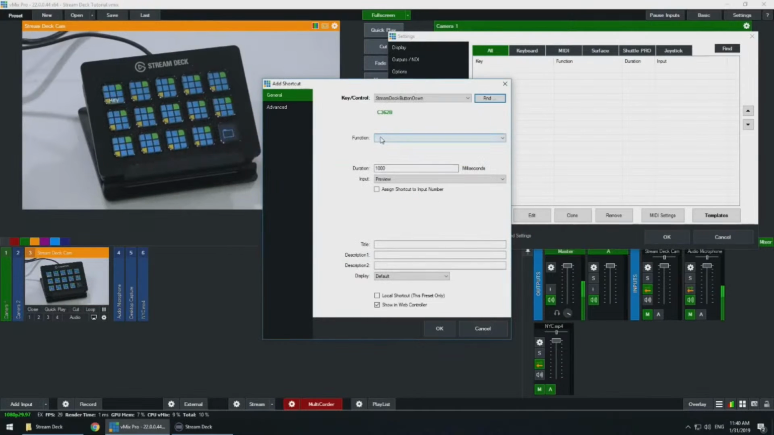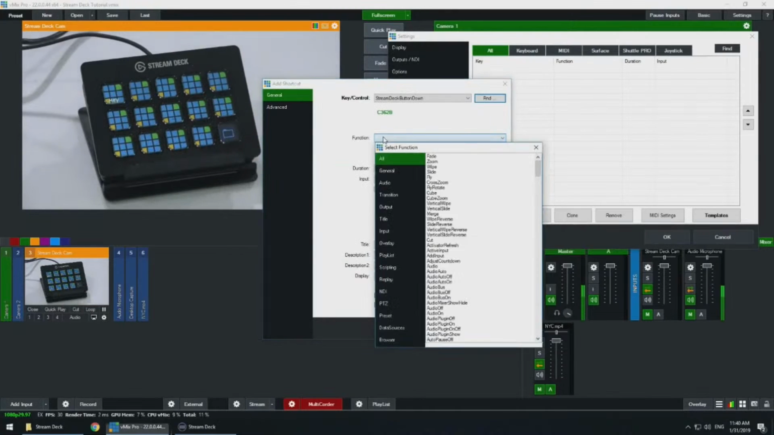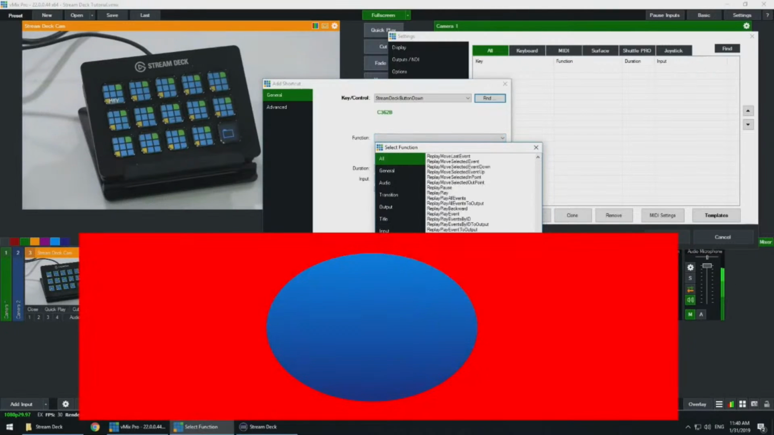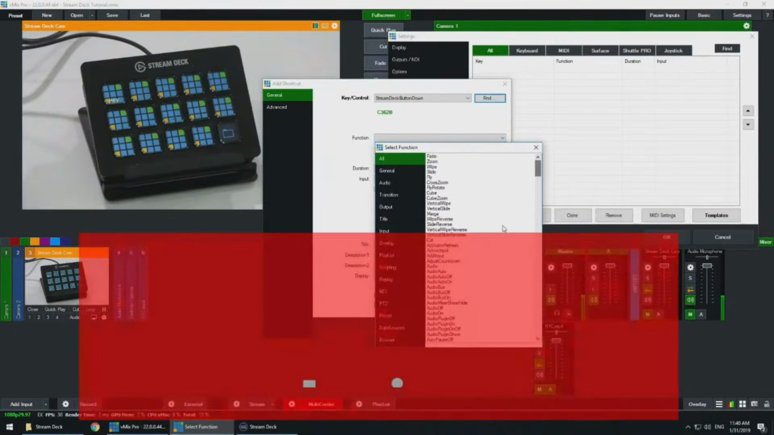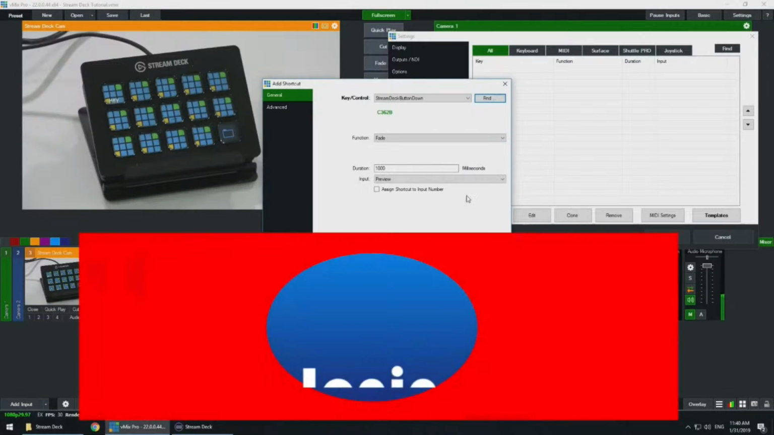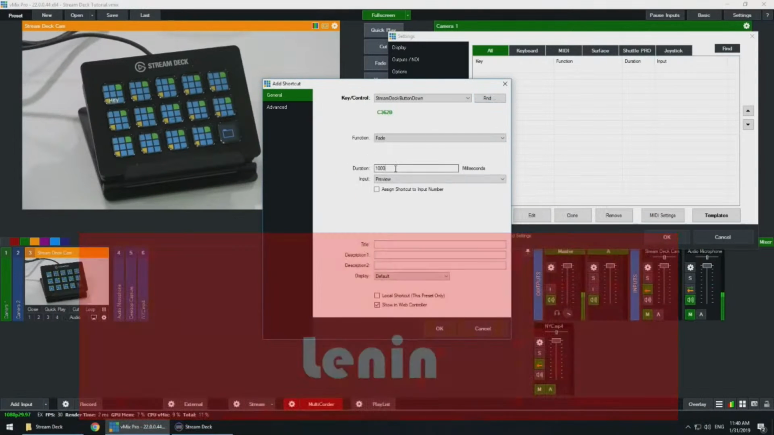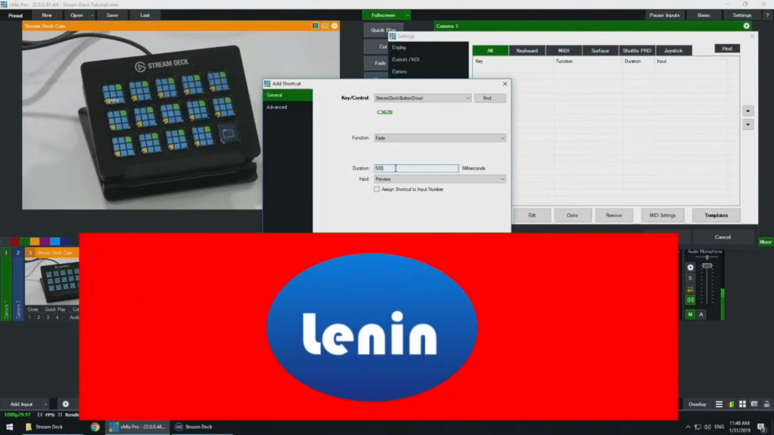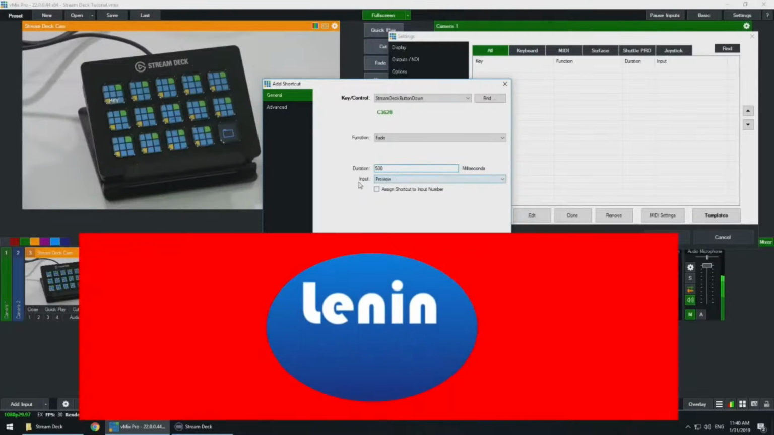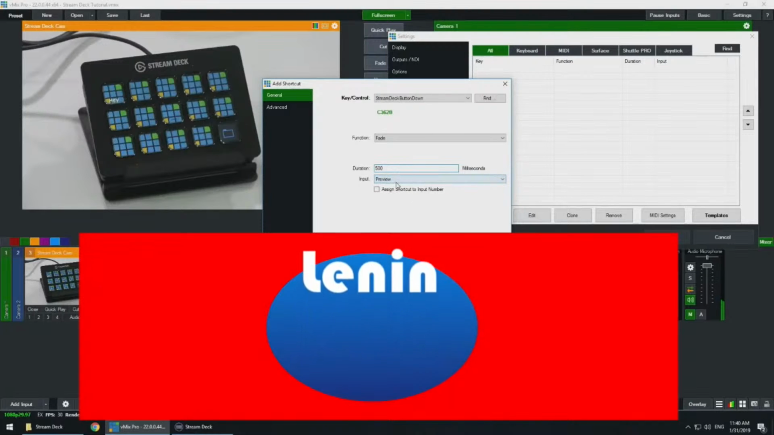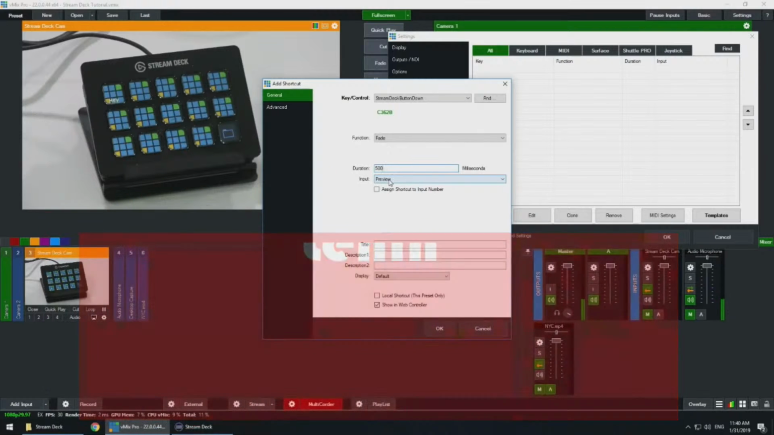All right, so now we've got the function. So the function, we've got 300 different functions that are available in vMix shortcuts. So we need to select one that we want to use. So I'm just going to select a simple fade. I'm going to go half a second for that fade, and then I'm going to choose what input I'm going to use. Now, just to make it easy, I'm just going to select the preview, which means that on the button press, it's going to fade from the preview to the program.